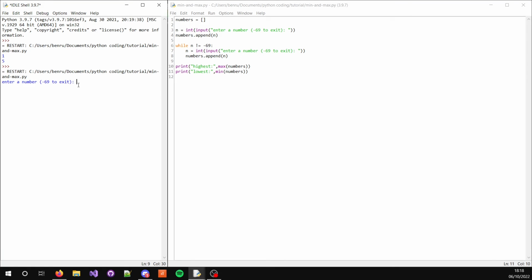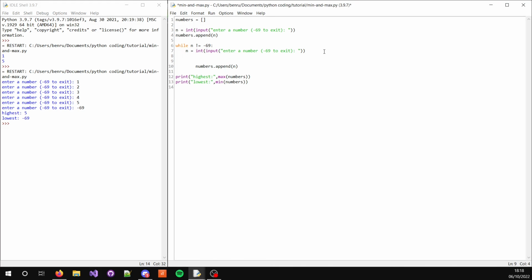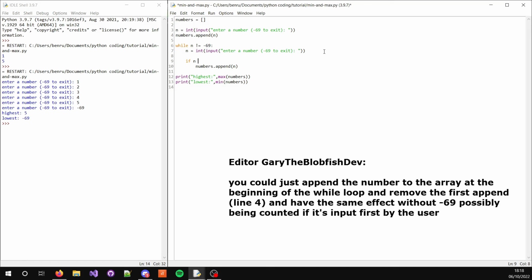To demonstrate what the problems could be, let's enter 1, 2, 3, 4, 5. We see we have the problem that the exit value is counted in the maximum and minimum. We don't want that. So to counter that, we do a simple if statement. If n is not equal to 69, and we enter it.